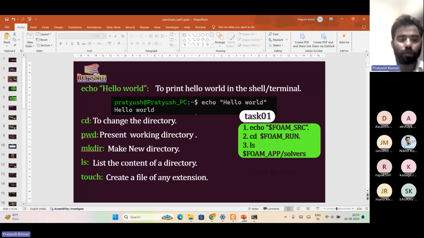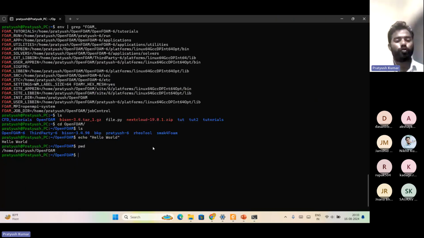Okay, so the mkdir command is used to create a folder. First, I hope that everyone has created the OpenFOAM environment in your terminal. If you have not created the OpenFOAM environment, then you can type OpenFOAM 6, and in that way the OpenFOAM 6 environment will be created. Now we are going to go to the run folder.